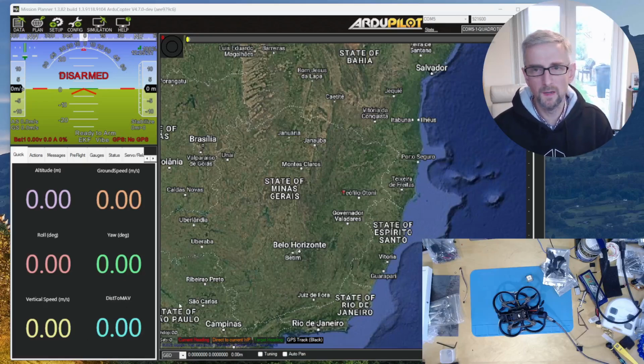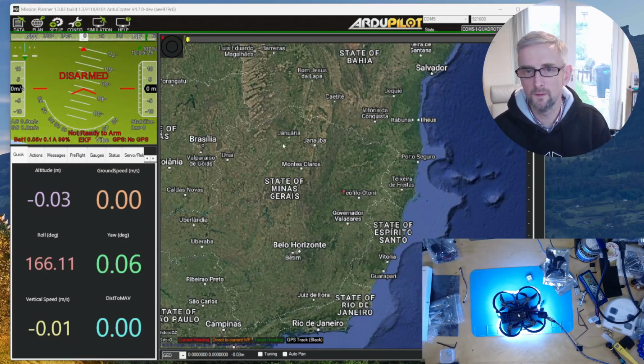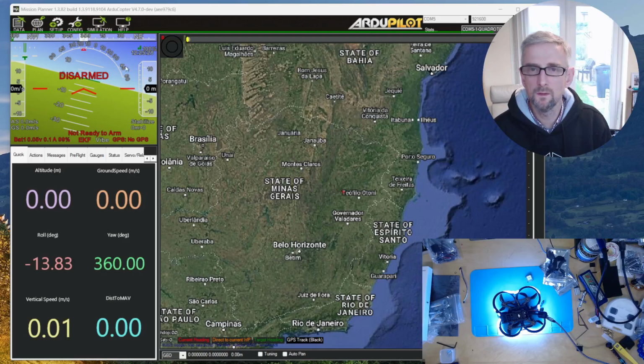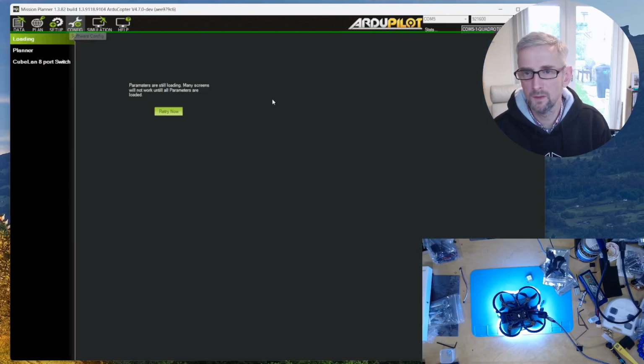All right, really the final thing to do is two final things to do. One is to set up the OSD properly for the O3 air unit, and the other is to set up sort of Acro flying properly. So OSD is pretty easy.